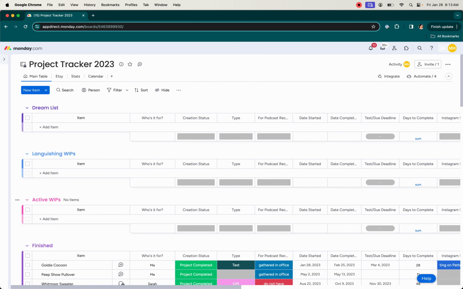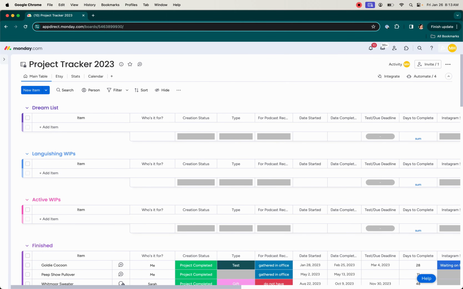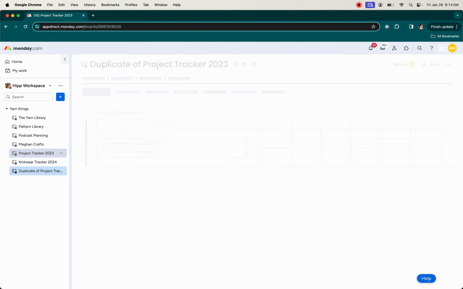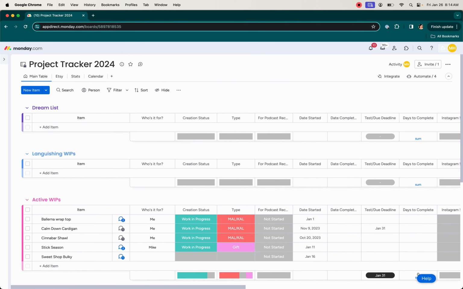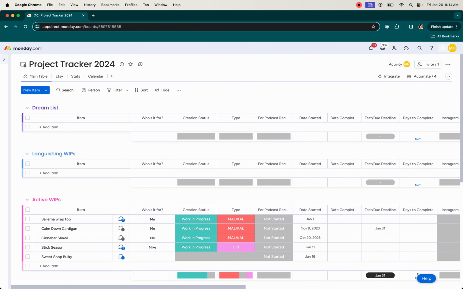So this is my project tracker for 2023. I'm going to show you 2024. Hold on. There. Oh, I never renamed it. Oh, it is. Okay. So this is my project tracker for 2024. So this is my categories here. And this is pretty short. You can see I don't have anything but what I've actually been working on right now.